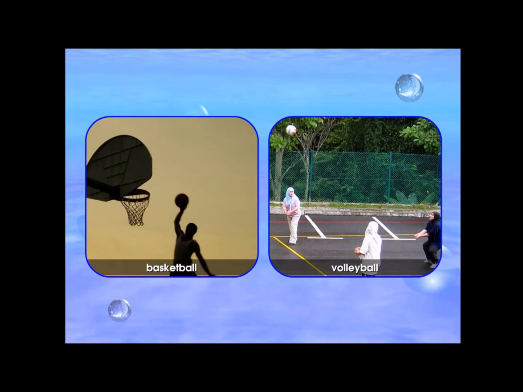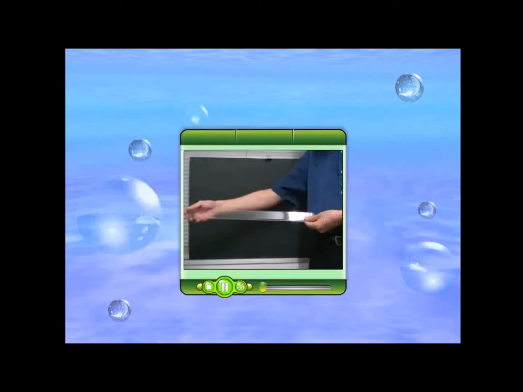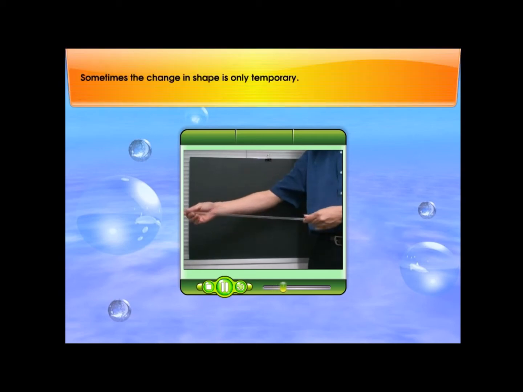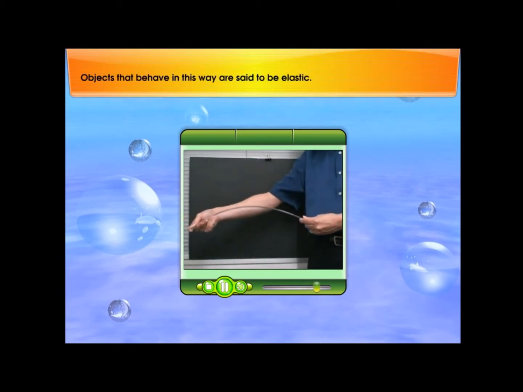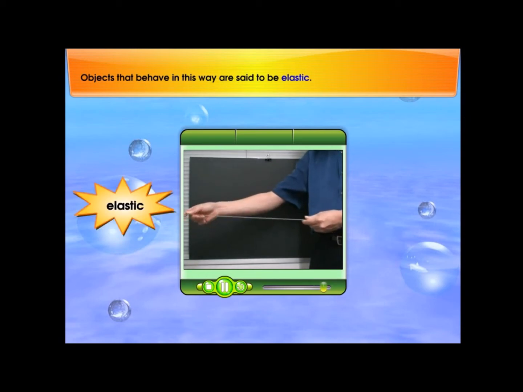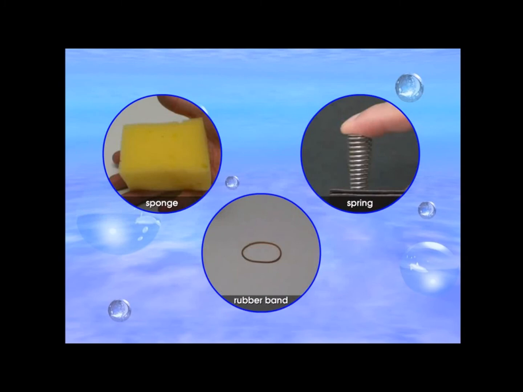Apart from changes in the motion of an object, force also changes the shape of an object. Sometimes, the change in shape is only temporary. When the forces are not applied anymore, the objects return to their original shape. Objects that behave in this way are said to be elastic. Examples of objects that change shape temporarily are sponge, spring, and rubber band.